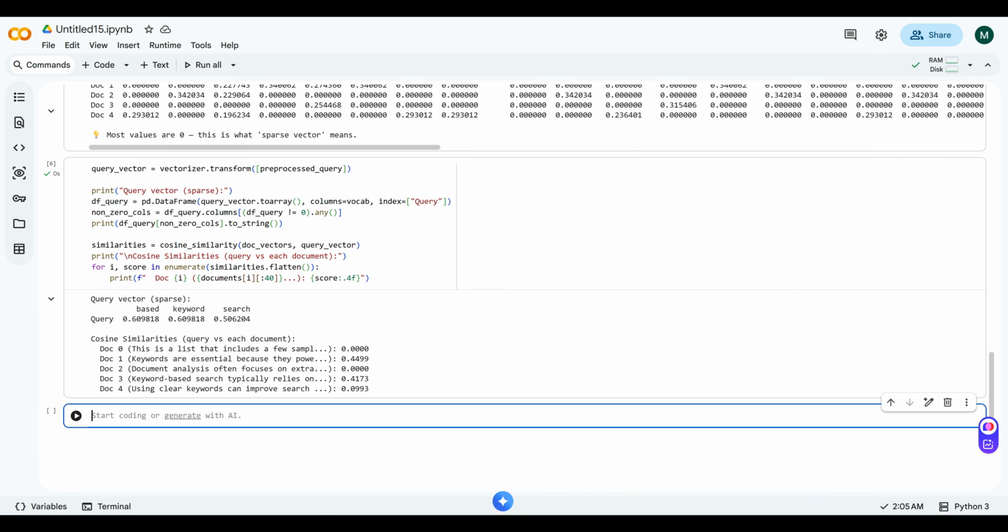Important. Notice I am using transform here, not fit transform. Why? Because the query must be encoded using the same vocabulary we built from the documents. If I call fit transform on the query, it would build a brand new vocabulary from just that one sentence and the comparison would be meaningless. So transform only: same vocabulary, new vector, then the cosine similarity.